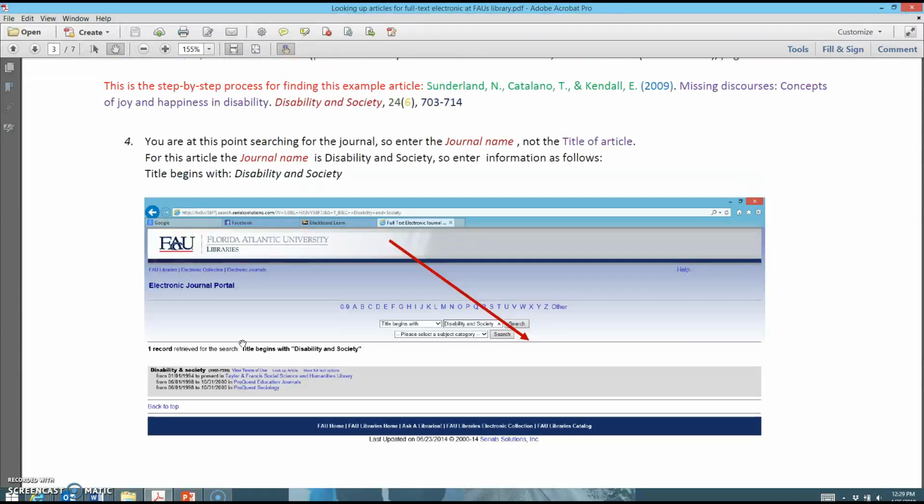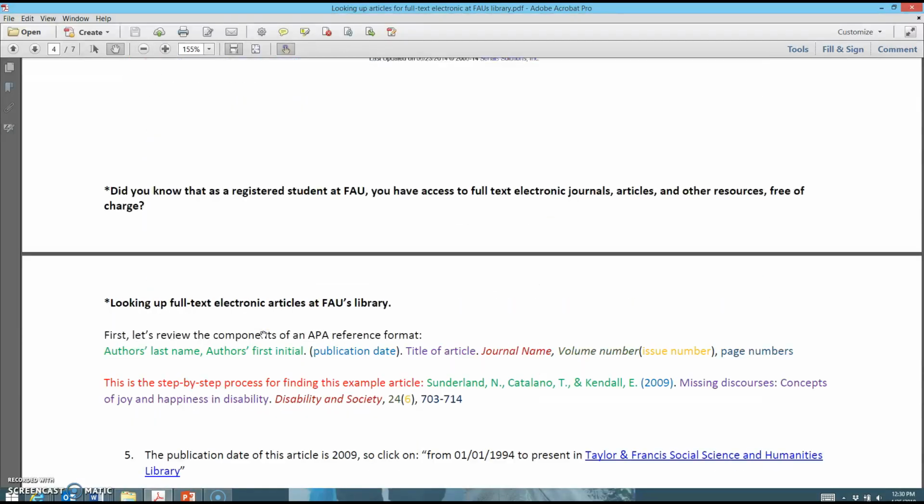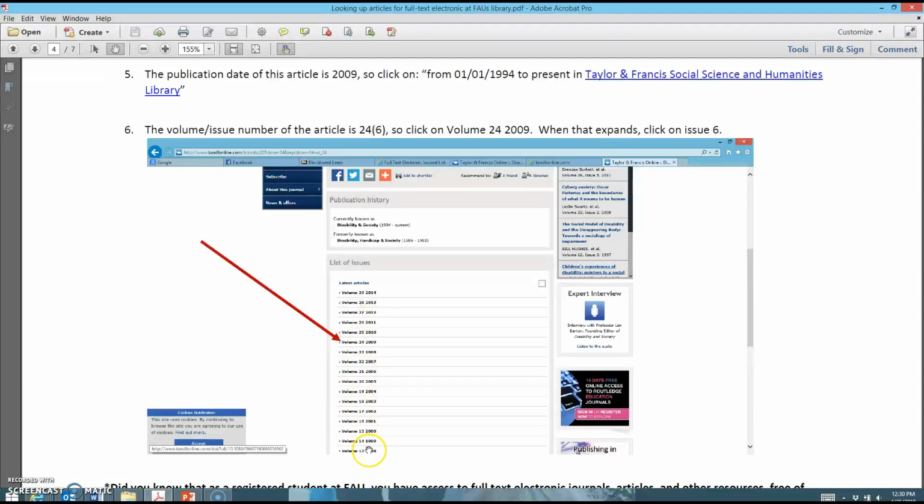So you remember you have the year 2009 as a part of your citation. So look at this list of dates to make sure that you're clicking on a database that has that year contained. So as you can see, Taylor and Francis, which is the first database, has from 1994 to present. So you want to click on Taylor and Francis. Once you do that, then this list of all the volumes that is owned by FAU will come up for the Disability and Society Journal.